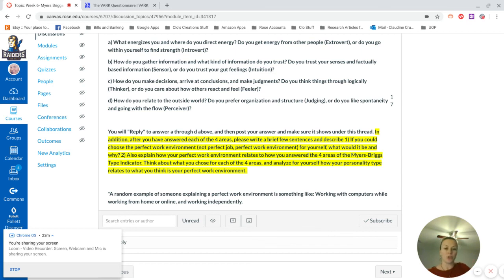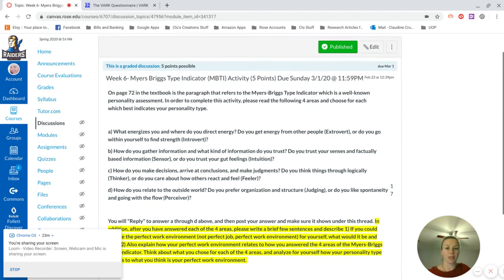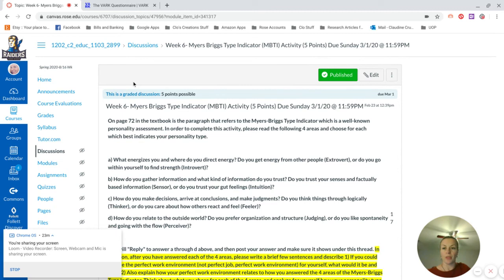And that's basically all you're going to do. You'll submit it after you answer this part, letting me know which ones you choose for yourself, and then answering these questions based off of how you chose to answer the Myers-Briggs. You'll submit it, and that's going to be it for that. That is basically how you complete that one.